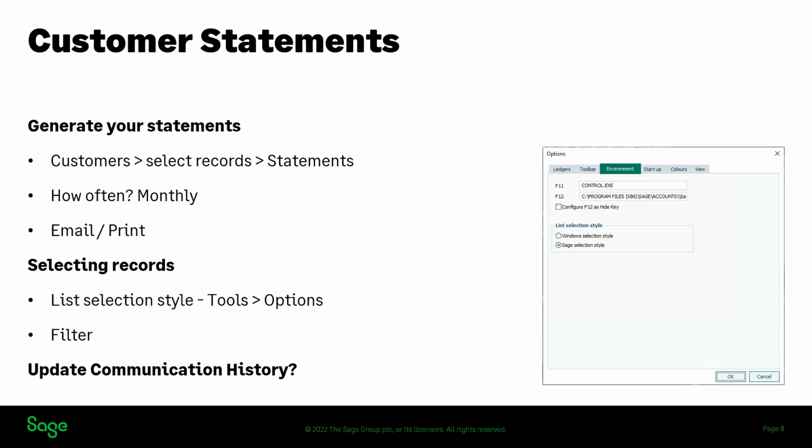Now, I do want to pick up on the options of selecting records, because that's quite an important option, particularly if you're doing a combination of emailing and printing as well. It can save you quite a bit of time, that one. So I want to quickly show you the list selection styles as well, and maybe applying filters. So back to my screen, and we'll run through some examples.